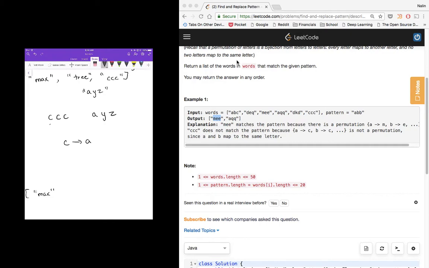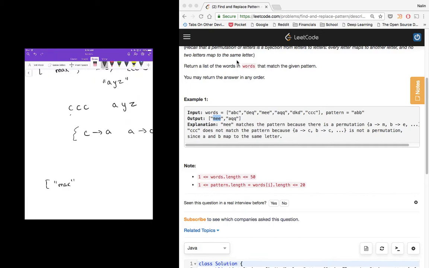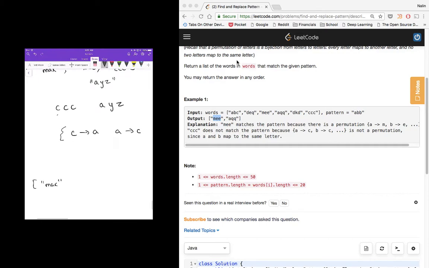Alright, so we saw that C already has a mapping, so we can't map this C to another letter that's not A. And so because of that, we just exit. What we're doing here is basically a hash map from character to character. And I'm wondering if there's actually a better way we can do this.